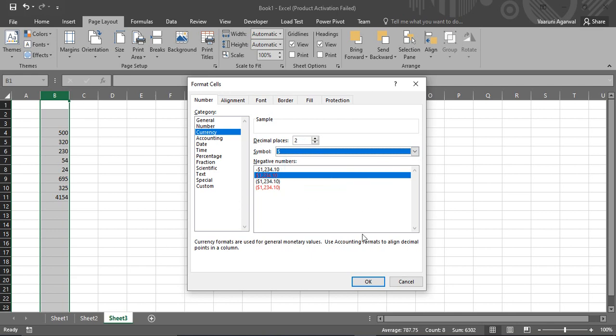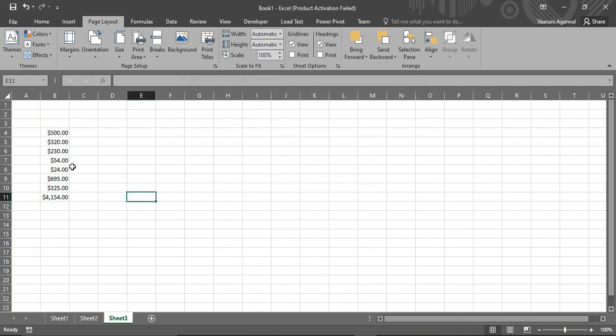I want a dollar symbol. Let's just click on OK. So this is how things are working. Now if you want to add a negative value, let's just add a negative value, minus 90. So you can see it has changed into a red colored value. That's how you do it.